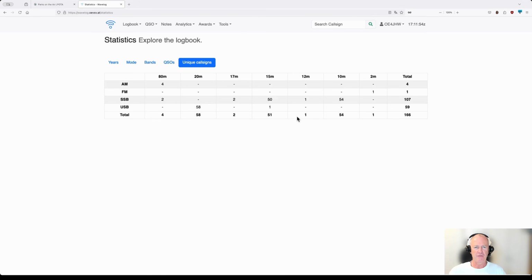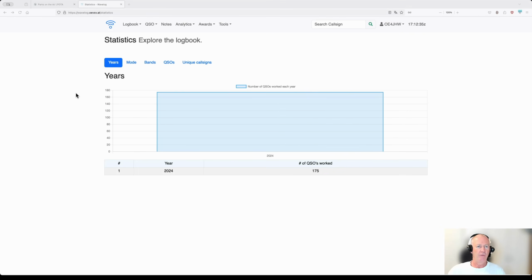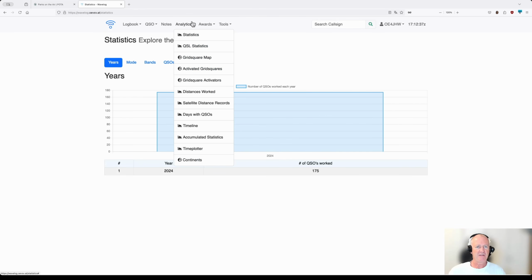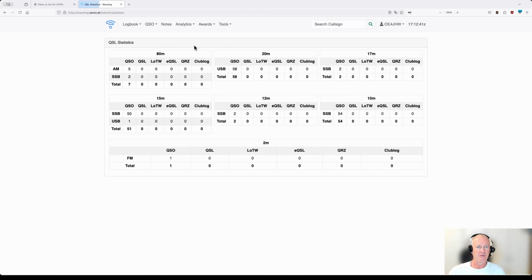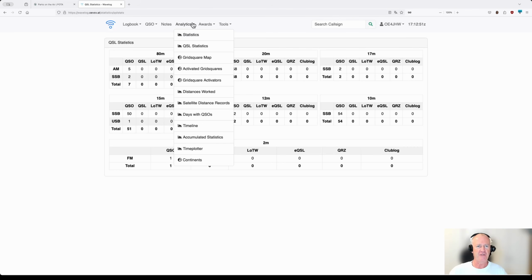And here we see the unique call signs. Let's compare this with the QSOs. For example, in phone, I have 110 QSOs with 107 unique call signs. You get the idea. Well, next in the statistics drop-down is QSL statistics. Okay, I haven't received any QSLs, so there's no confirmation, so there's not much to see.